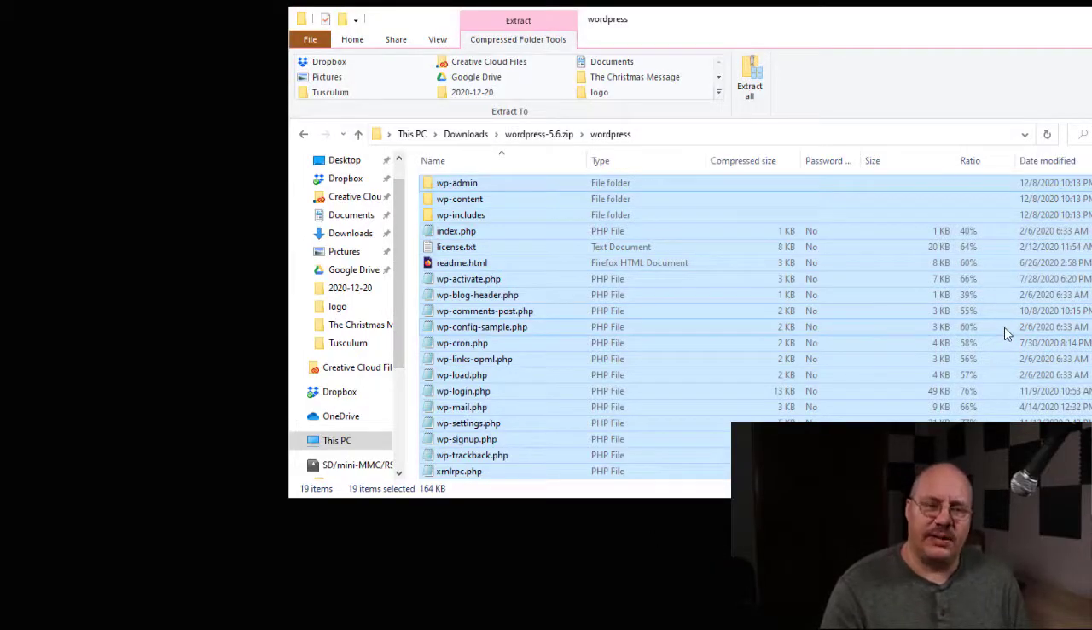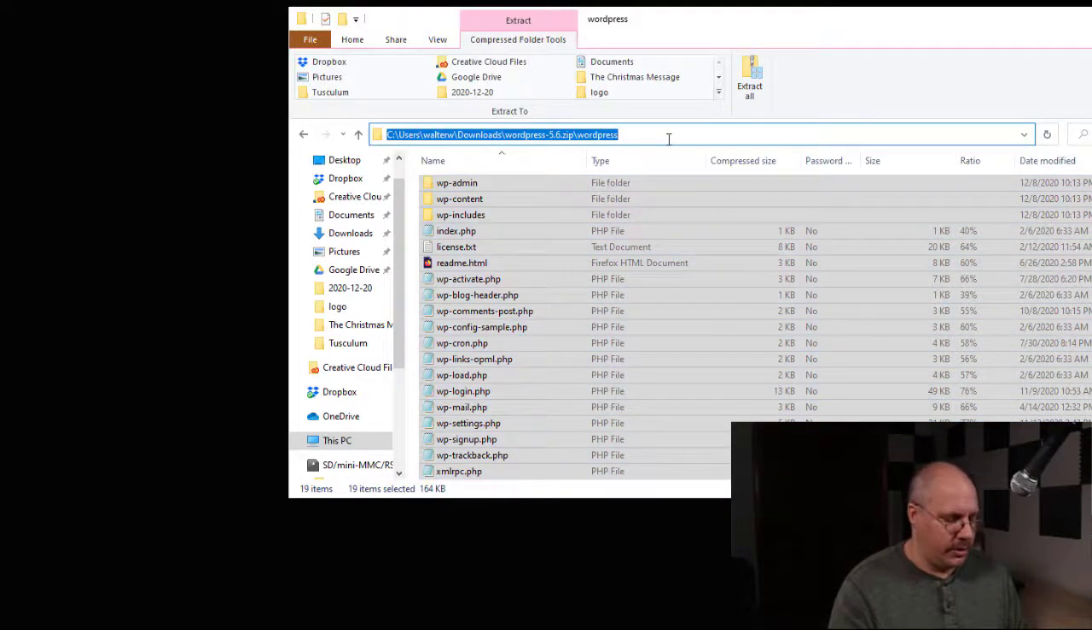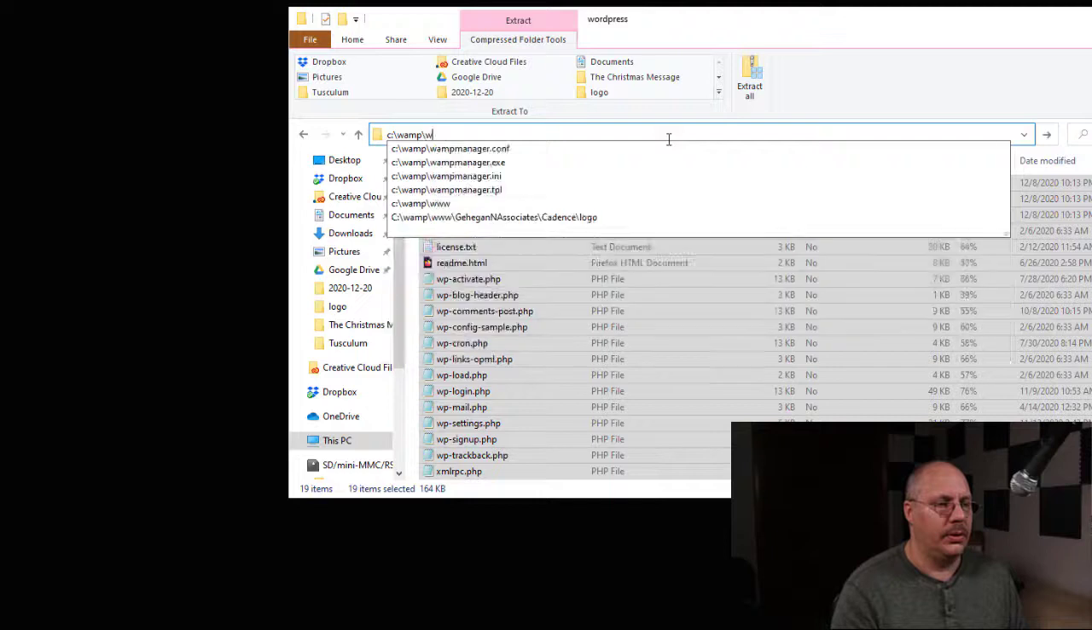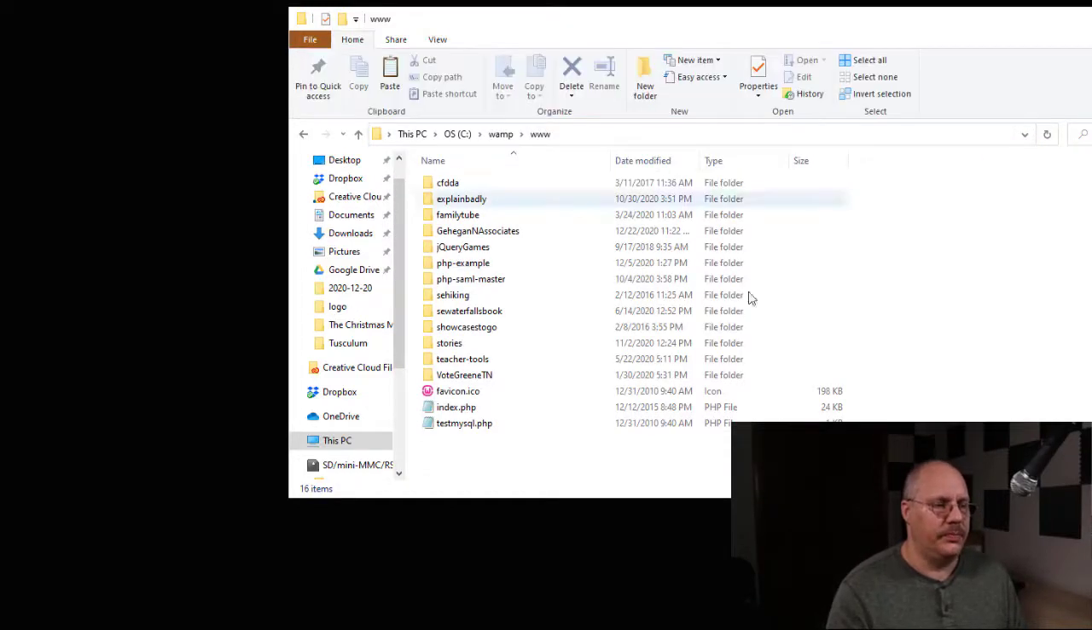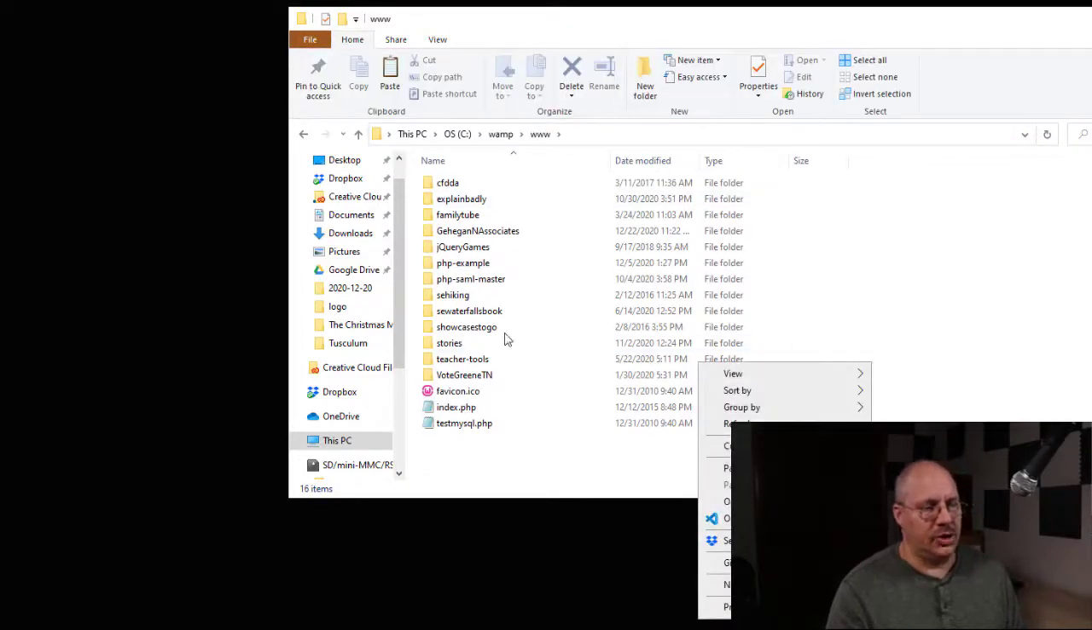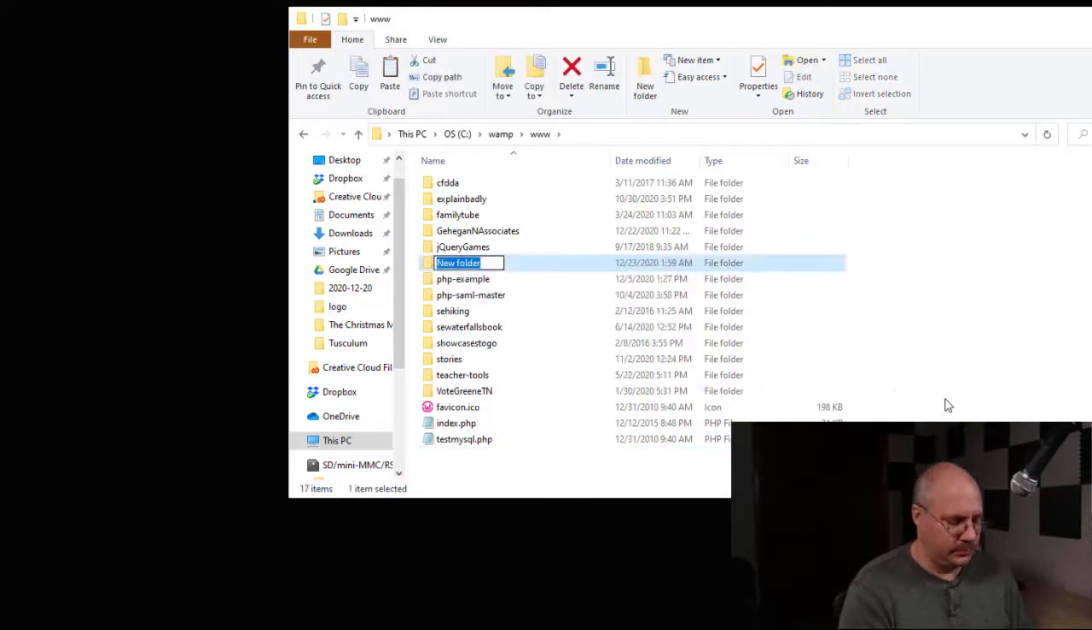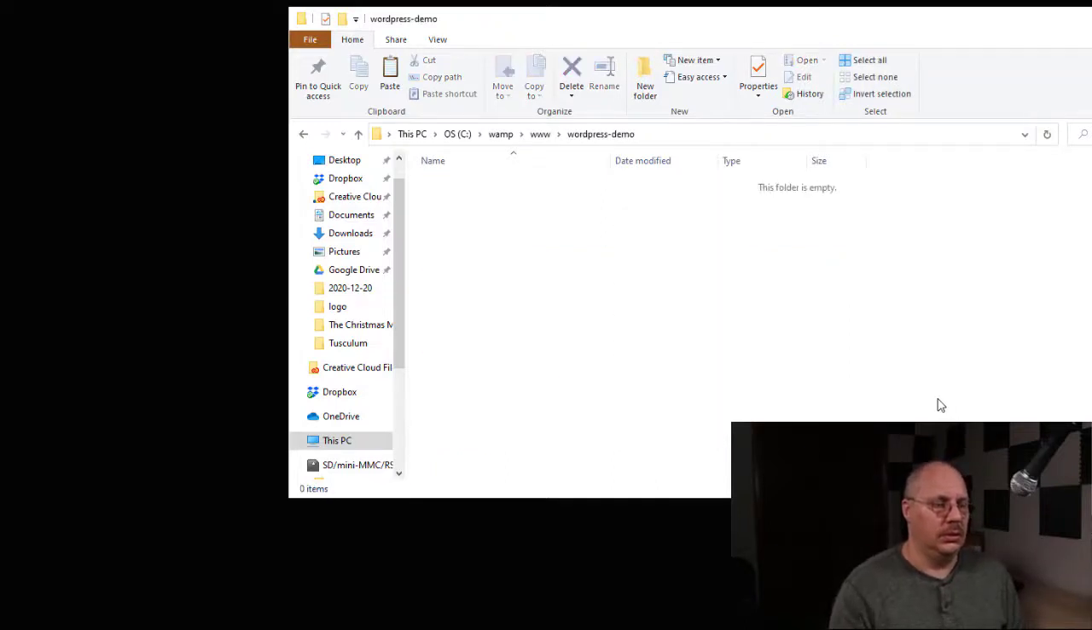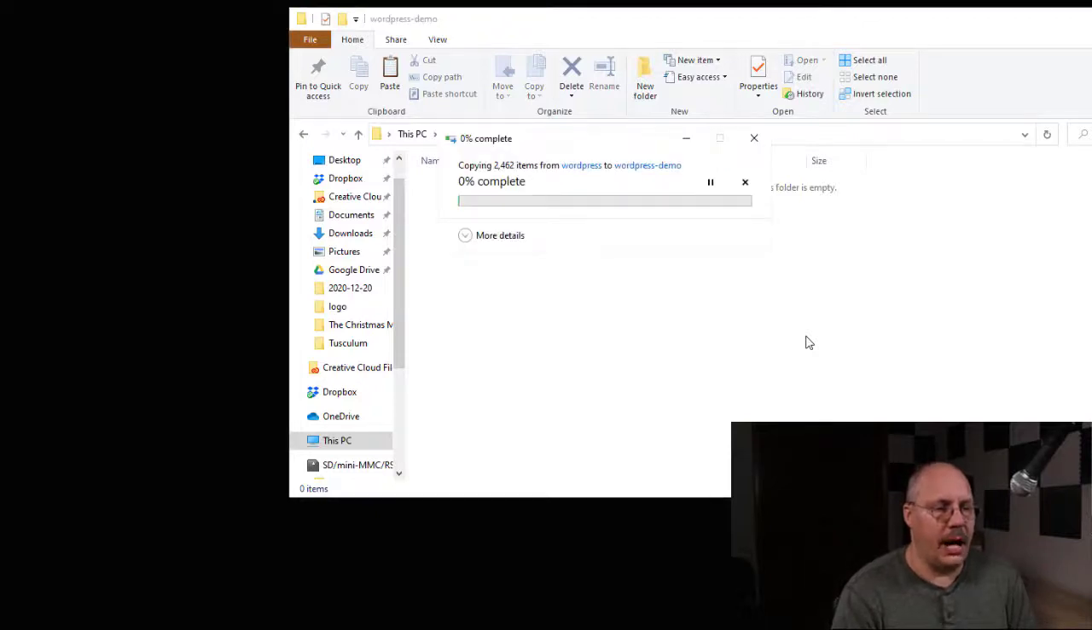I've got my WordPress files here. I've selected them. I'm going to extract them. Where am I going to extract them to? Well, let me show you real quick. When you set up WAMP, in my example, I'm going to go to C:\wamp\www. And here's all my little subfolders I use as a testing environment. I'm going to create a new one. WordPress demo. And I'm going to copy the files over.